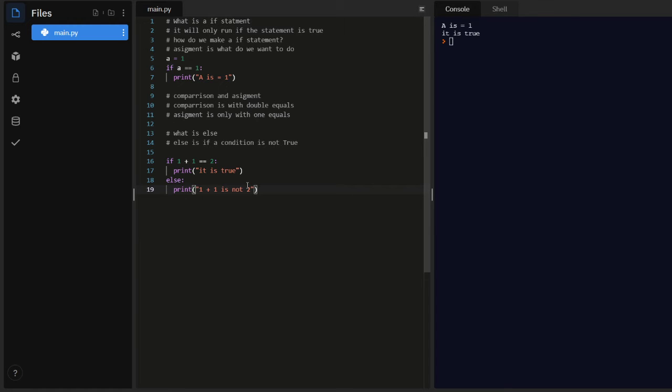Okay, so let's try to change this to 100. Now it printed this, not the true one, because if only runs if the statement is true. So 1 plus 1, is it equal to 100? No, it is not true, so this won't run. Okay, so we're done with else.